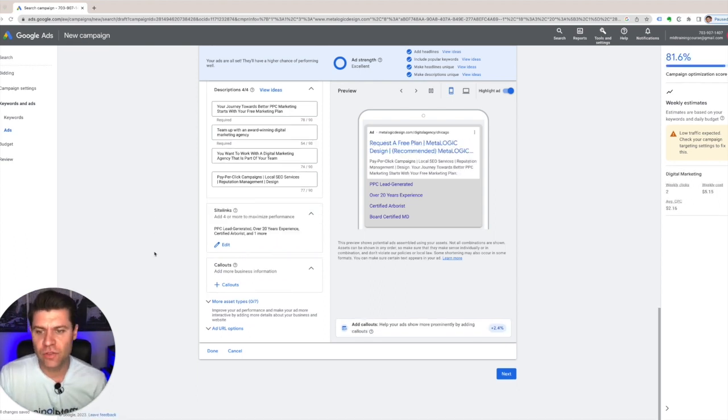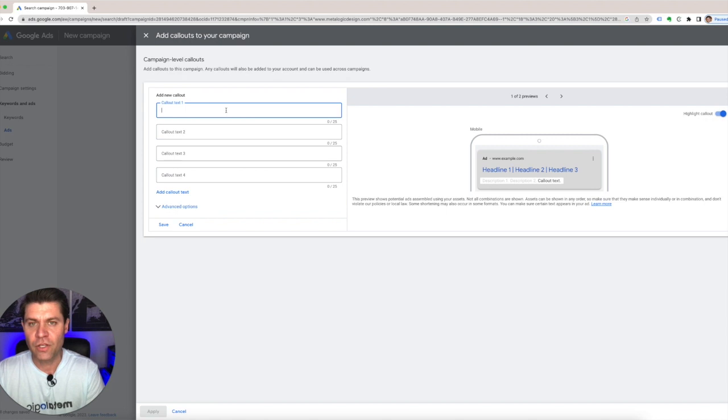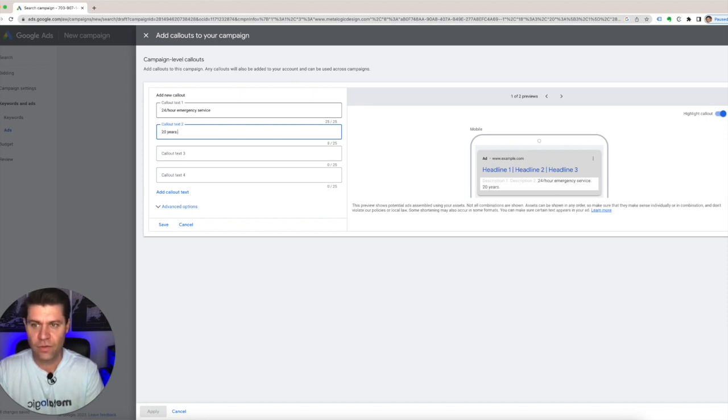The next one that Google's going to give us are the call-outs, okay? Call-outs. So these are going to be more descriptors that differentiate your company than anything. This is where you'd want to put if you have a 24-hour emergency service. This is where, again, you could put 20 years experience, whatever it is. If you are a pool company, you could say you specialize in gunite pool.